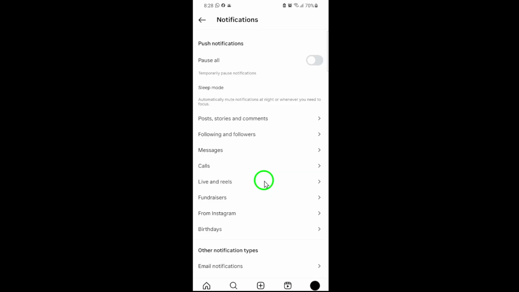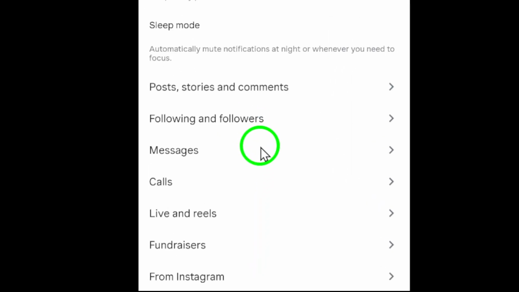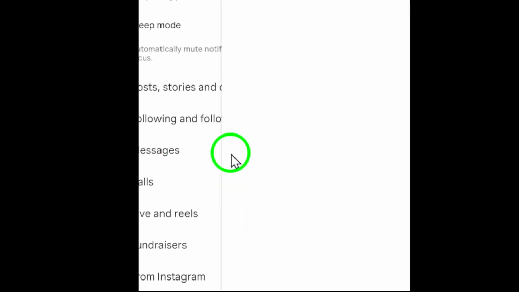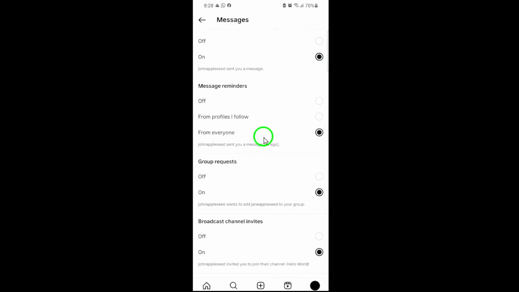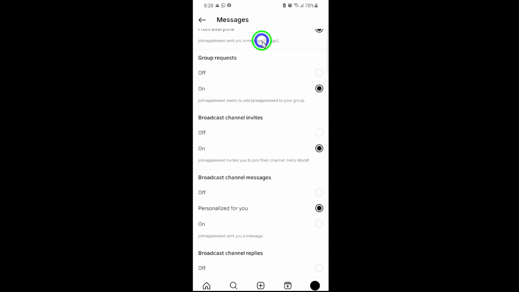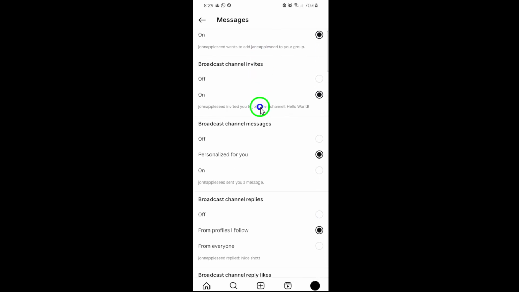To get broadcast channel message notifications, tap on Messages. This section controls how you're notified about direct messages, message requests, and, of course, broadcast channels. Scroll until you find the Broadcast Channel Messages option. By default, this might be set to just people you follow, or it could be turned off entirely. To make sure you get notifications from everyone, select From Everyone.